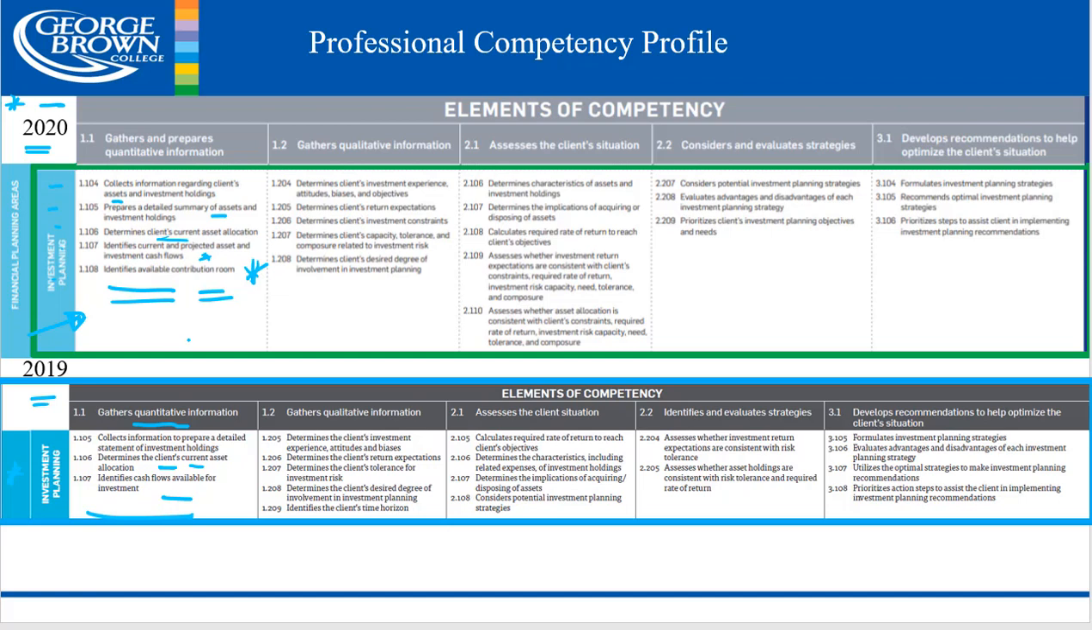Okay, so then you can see in the 2020, 1, 2, 3, 4, 5, kind of similar. Oh, 1, 2, 3, 4. So something's been added here. 3 elements here versus 2. And in 2019, before the changes, there's actually 4 in terms of developing the recommendations and only 3 here.